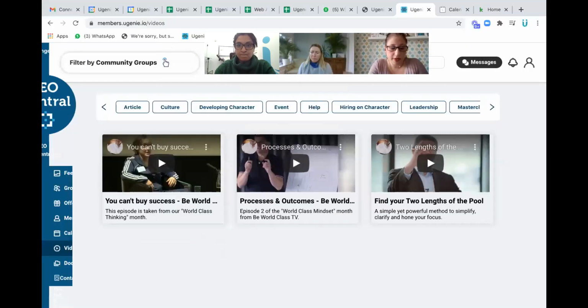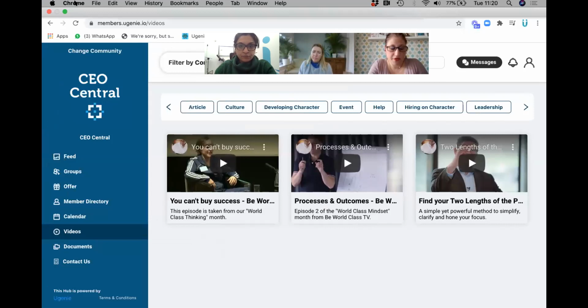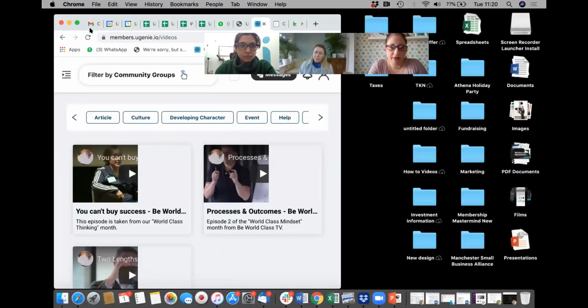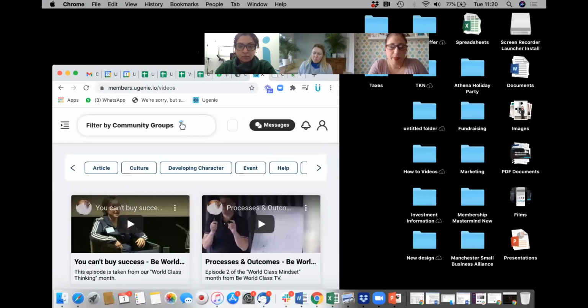I mean, the calendar is great. I like the events tab as well, and the marketplace is something we would definitely like to use. But then the video area will be the bulk of it.